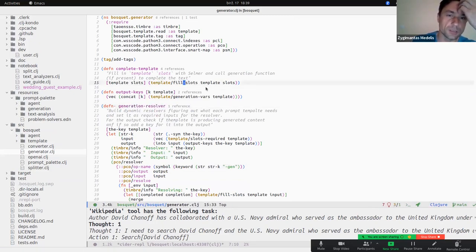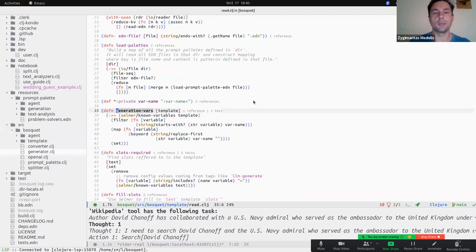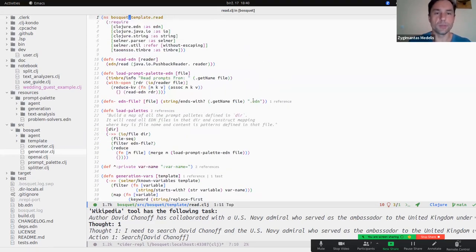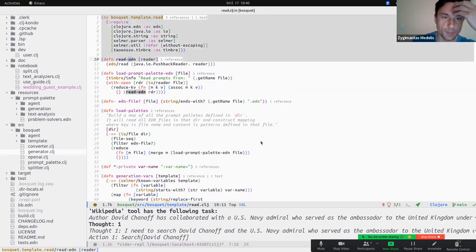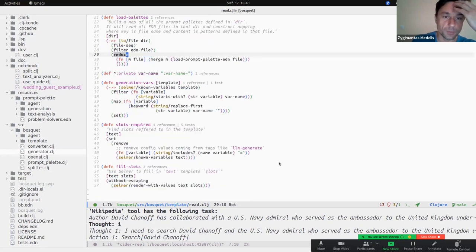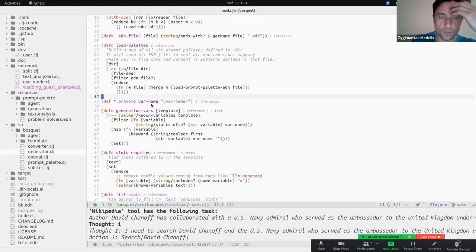So that's this fill slots and generation vars. Generation vars is actually extracting keywords of the variables so that I know what to feed into Pathom. And that's this template reader namespace, a pretty, let's say, lower-level thing, which will deal with that. You saw this one, var name is for the LLM generation as well. So that's the thing.